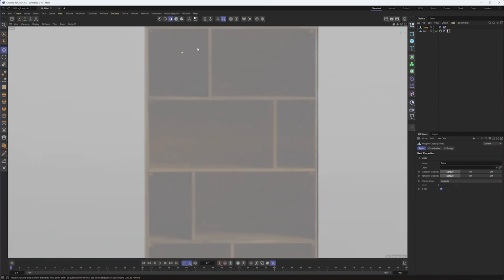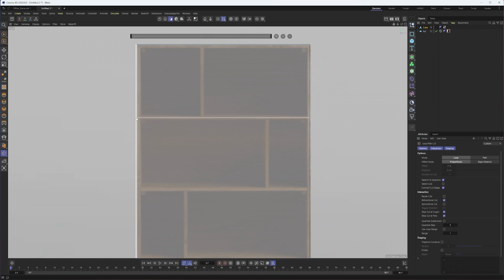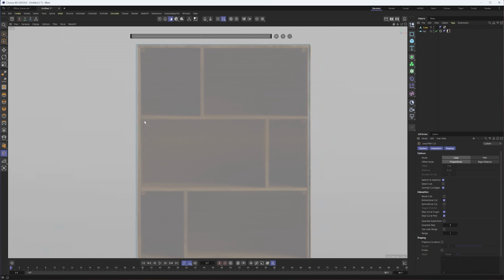So what I'm going to do here is just start by cutting using my loop and path cut tool there, right click, there it is, or KL or ML. And I'm going to try to just cut in the middle.